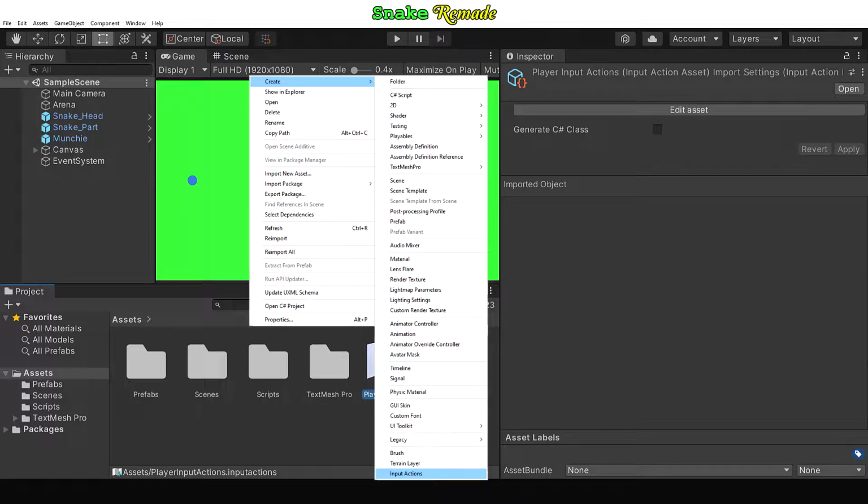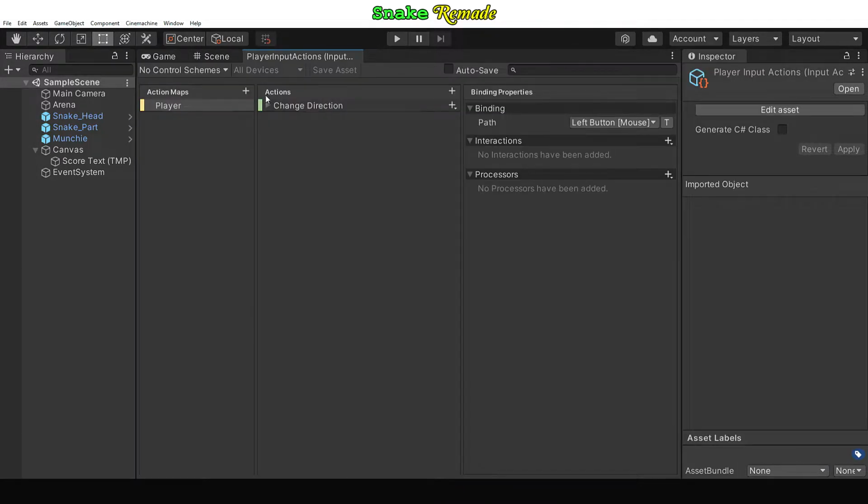Right click in the project window, create, then at the bottom select input actions. Open up the input actions file, create an action map, create an action, set the type to button and set the binding path. In this case I'm using the left mouse button, but you may wish to pick something else. Remember to click save before you close it.